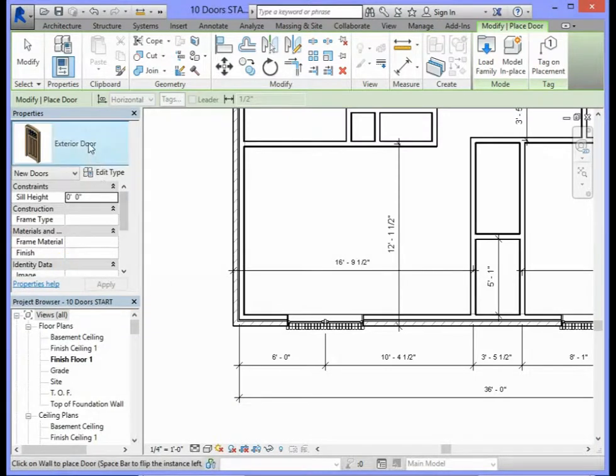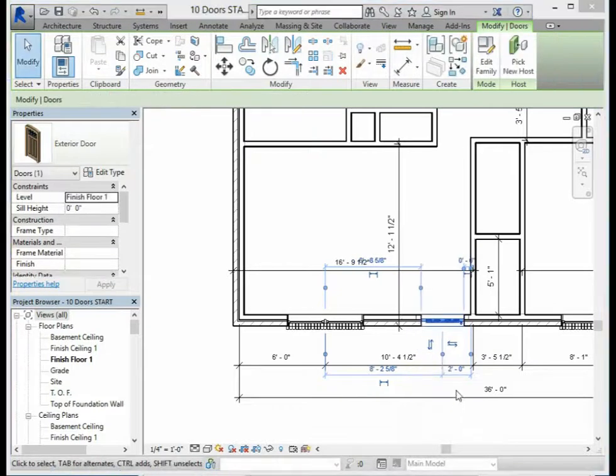After selecting Exterior Door, you will move your cursor along the horizontal wall in the building information model, and then you will place the door along that horizontal wall. The door should be placed 2 feet from this vertical interior wall.